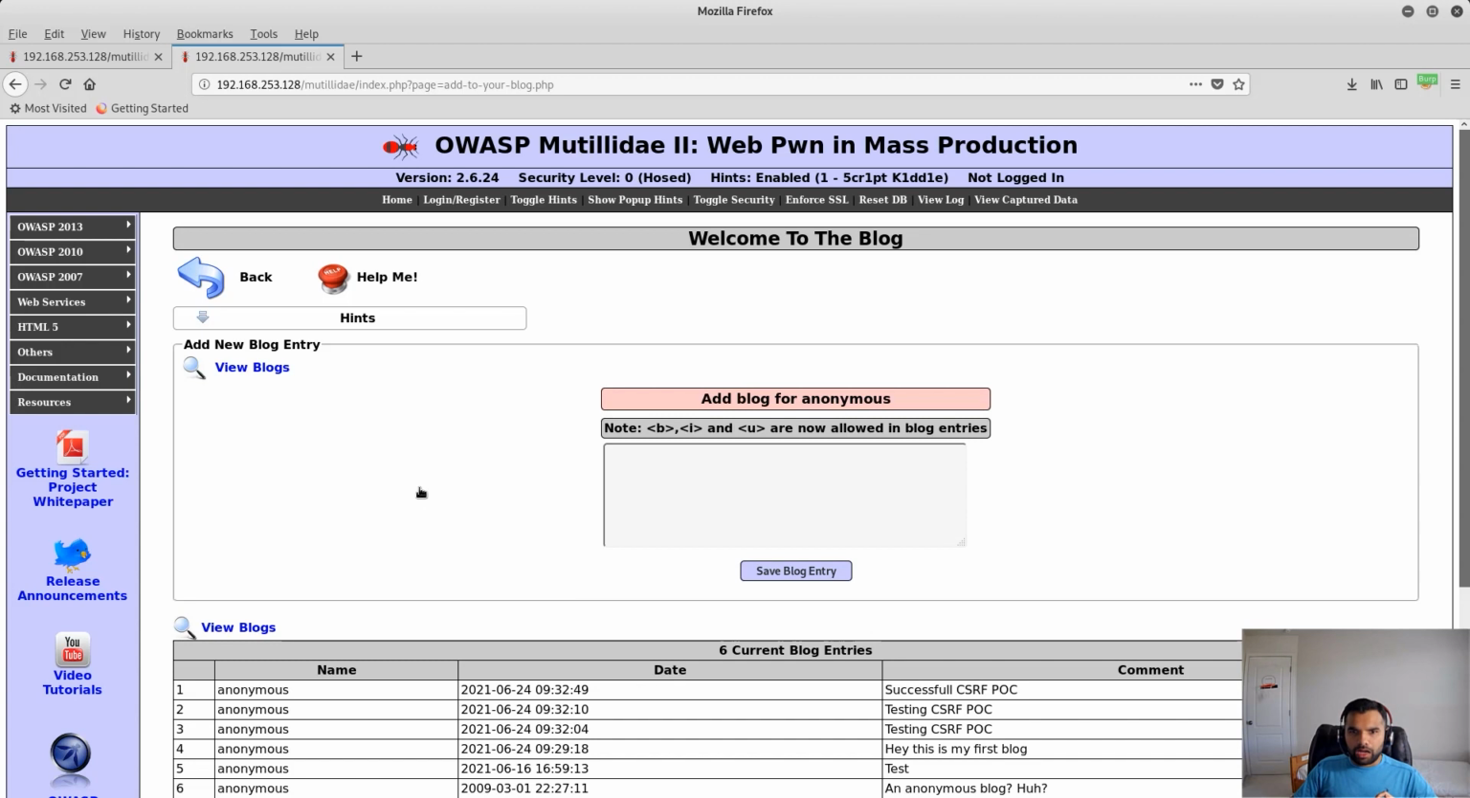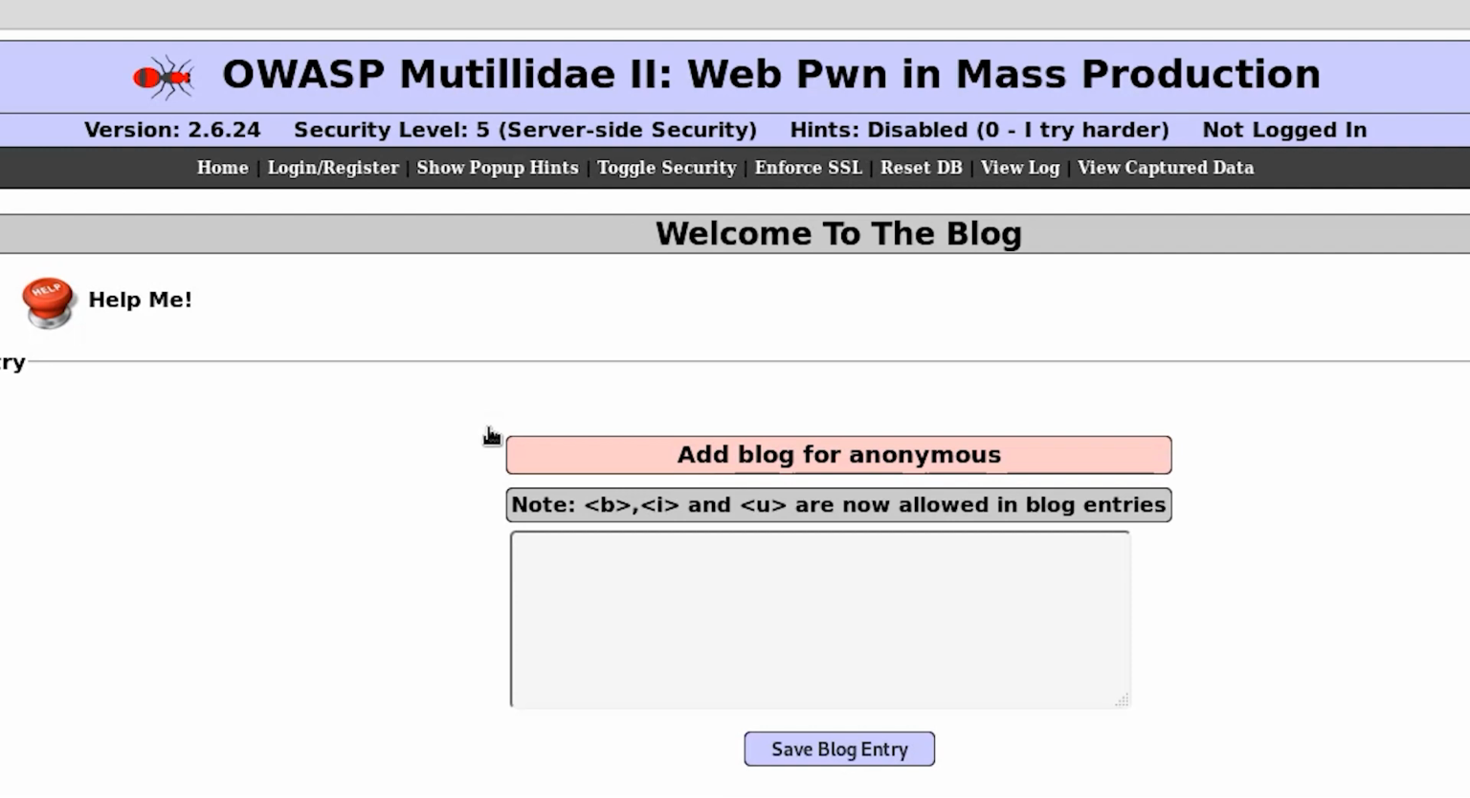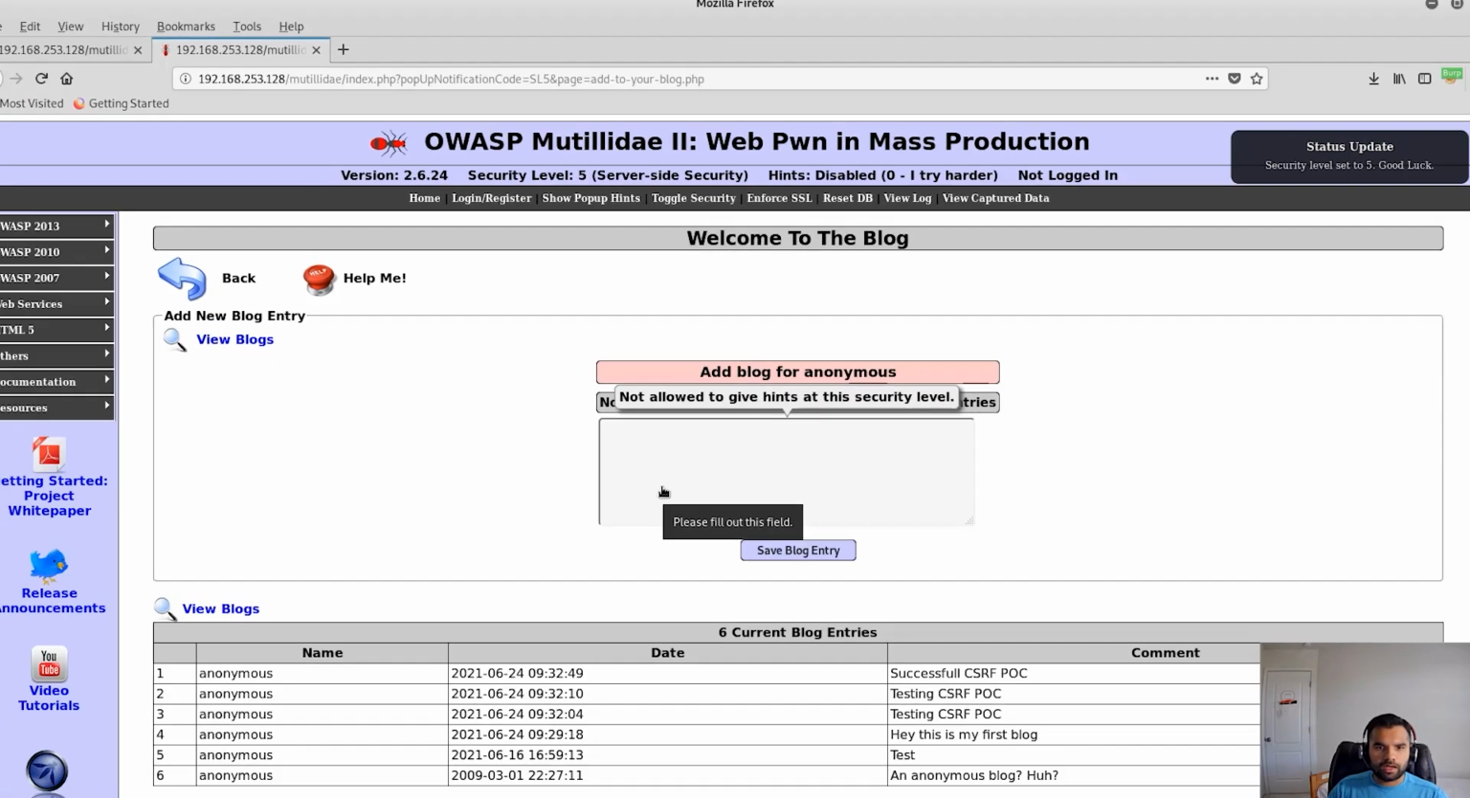Now, how do developers generally prevent that? The easiest way to prevent it is, let's toggle the security here. So now you can see the security is 1. Actually, you can toggle the security again. Let's say server-side security. Okay, so this is the highest security that you could get.